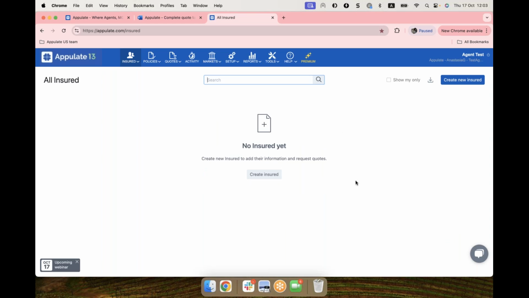So once I have it opened, if I'm very brand new, I will see the same page as I have here with no records displayed. But if you previously tried the system, you will see some insured records displayed right on this page.